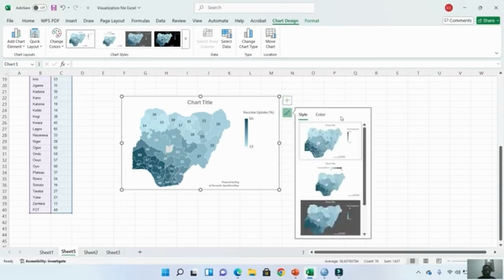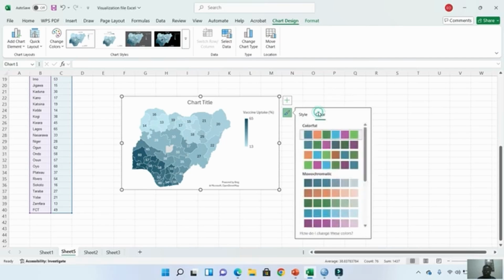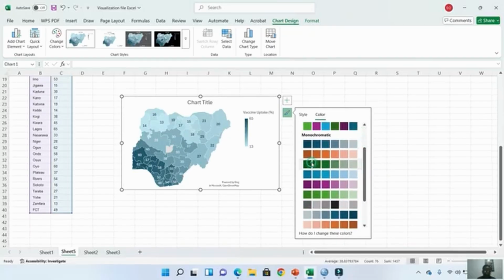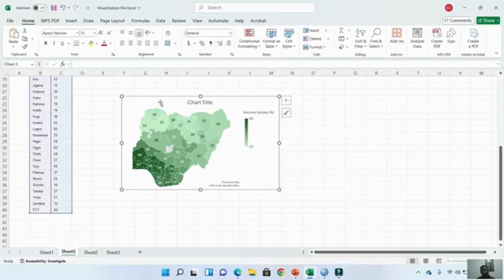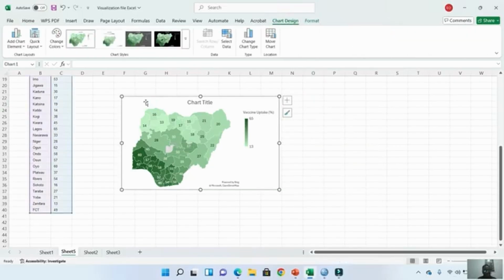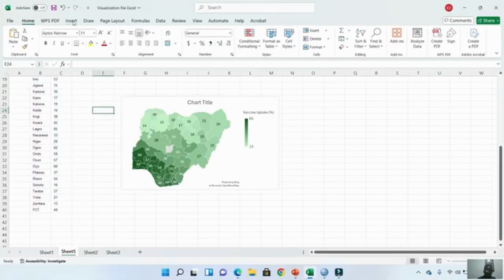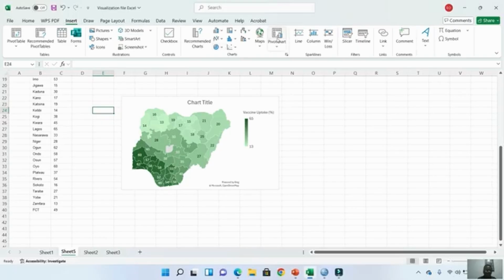You can change styles. You see, you can change styles. The color, you can change color. You can use green. I prefer green actually. That's the place with the higher values. Yes, I love that, and it resonates with the Nigerian flag. All right, so you can see this now. That's just it.